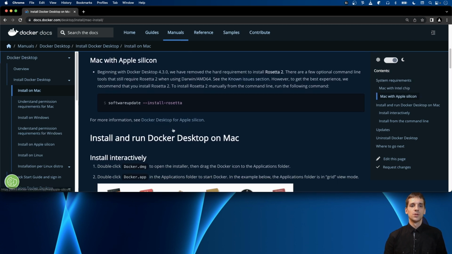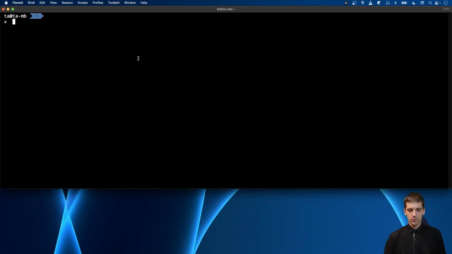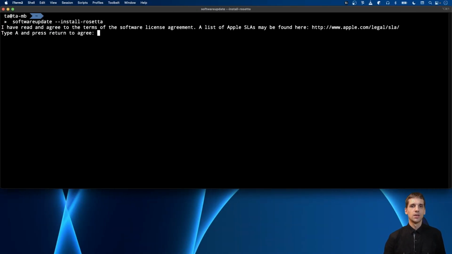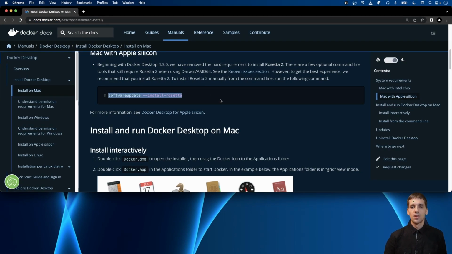Okay, so the first command I need to run is this softwareupdate --install-rosetta, so I can install Rosetta 2. Let's go back to my terminal and run this command. I need to accept the license agreement. I accept it, and now I will have some error message, but after that it says it was finished successfully. Okay, so now let's ignore that error message for now and go back to my browser.